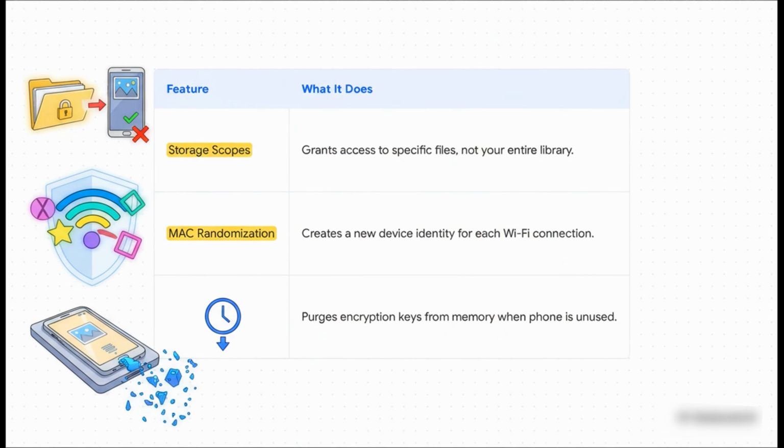And oh, it goes so much deeper. I mean, look at this. You can give an app access to just one photo instead of your entire library using storage scopes. Ever worry about being tracked as you move between Wi-Fi networks at a mall or airport? MAC randomization gives your phone a new identity for every single connection, making that impossible. It even has an auto-reboot timer, so if you don't use your phone for, say, 12 hours, it'll automatically restart itself, clearing all the encryption keys from memory and locking it down to its most secure state.